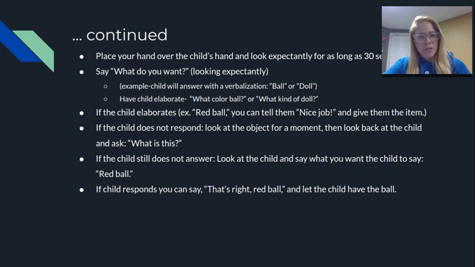If the child does not respond, you'll look at the object for a moment and then back at the child and ask, "What is this?" If the child still does not answer, look at the child and say what you want the child to say. "Red ball." If the child responds, you can say, "That's right, red ball," and let the child have the red ball.